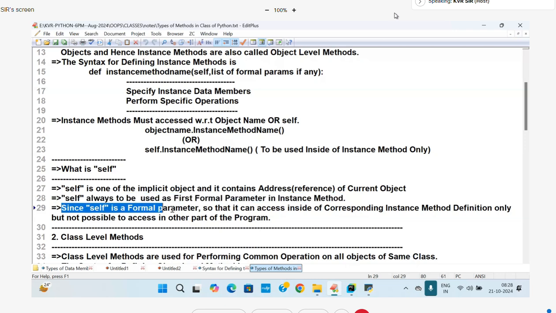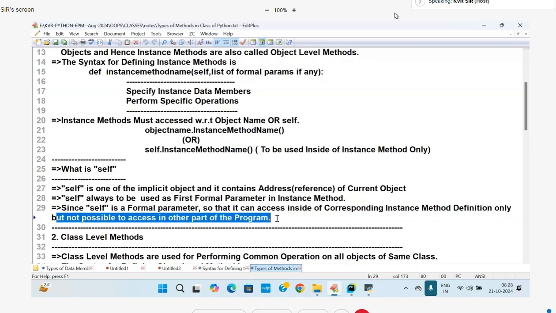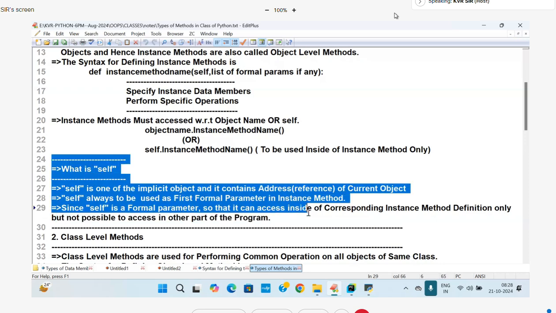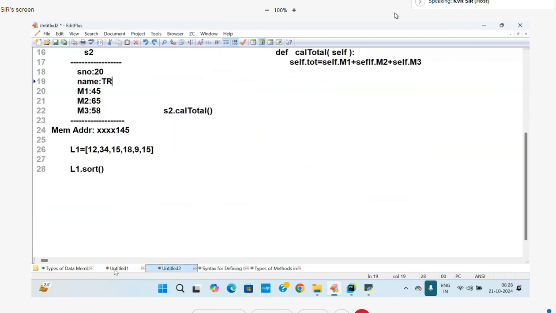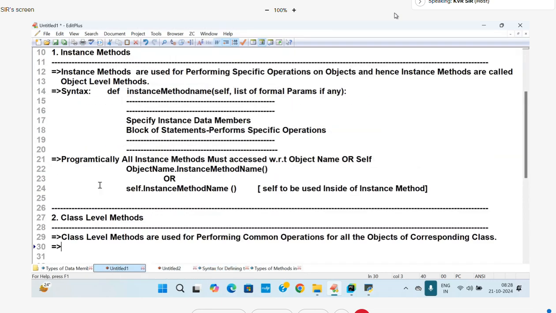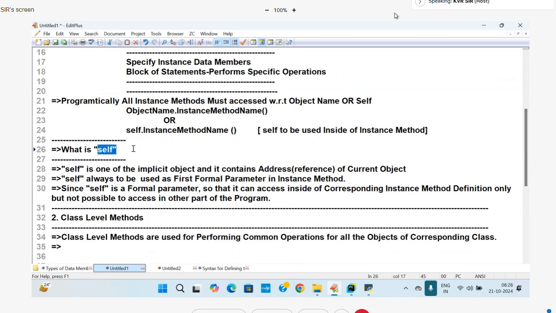Since self is the first positional parameter, it can be accessed inside the corresponding instance method definition only, but it is not possible to access it in other parts of the program. Did you understand this self? Right? This is very important. Here I already mentioned it. In this place, self is written here. I think it is more clear. Are you following, students? Is self clear for you?